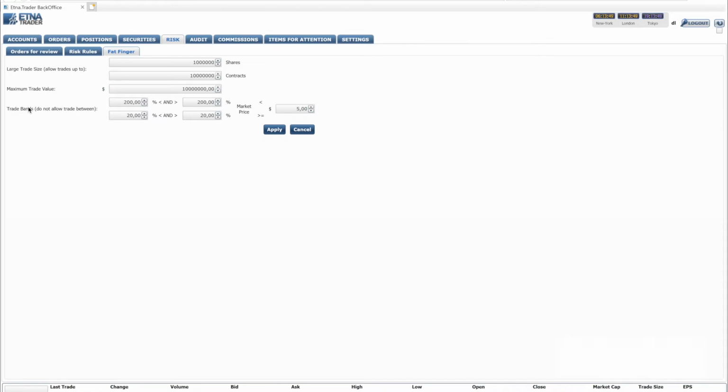Trade bans allow you to define the maximum deviation of the market price from the limit price. These two trade bans will be applied if the market price of the security is lower than the price border. For example, if you're trading a stock that is worth $4 on the market, these trade bans will be applied. However, if the price of the security is higher than $5, the bottom two trade bans will be applied. That means if the price of the security is lower than $5, the limit price of the order cannot be either higher than 10% of the market price of the security or lower than 10% of the market price.